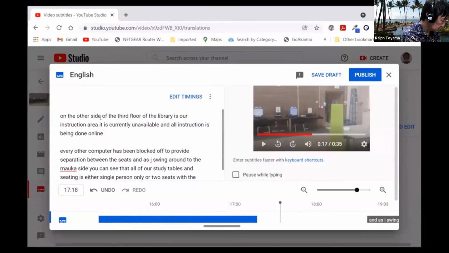So I look through the text here. I'm just going to look for any obvious mistranscription. Here's one where I said on the EVA side, it took that as others. I'm going to fix that. It did correctly pick up Mauka, which is pretty impressive. I'm going to capitalize and punctuate this to make it easier to read. That is the recommended practice.